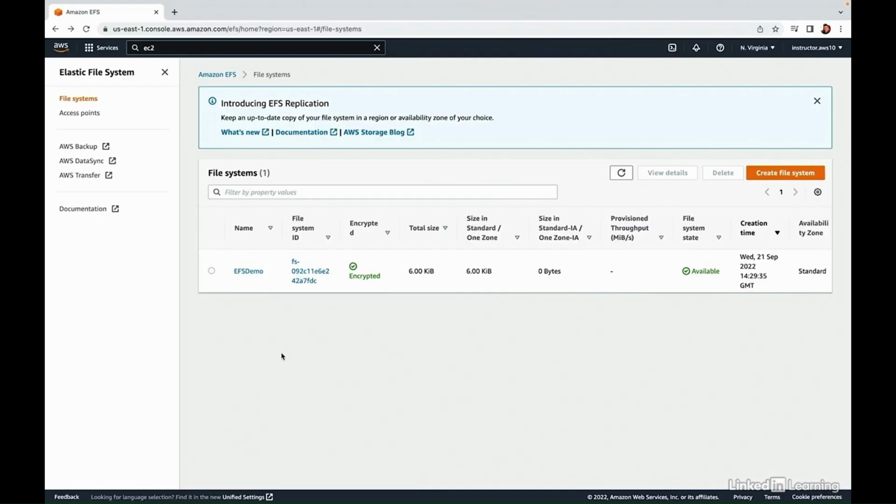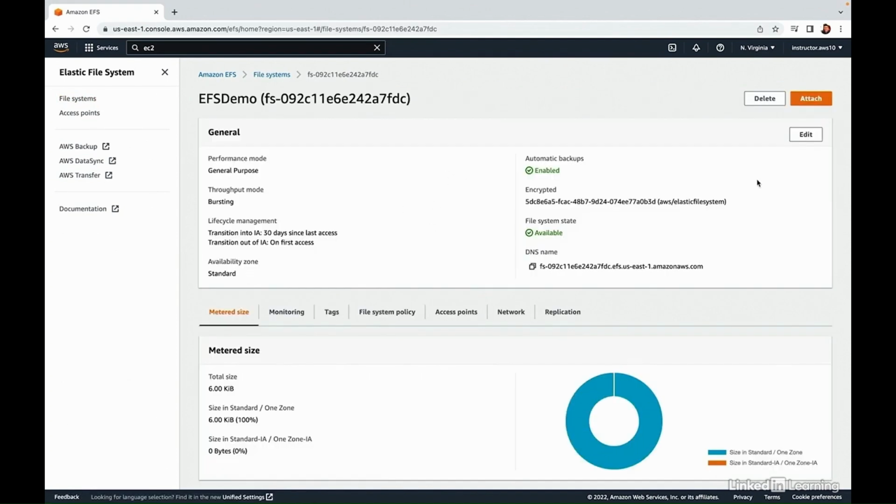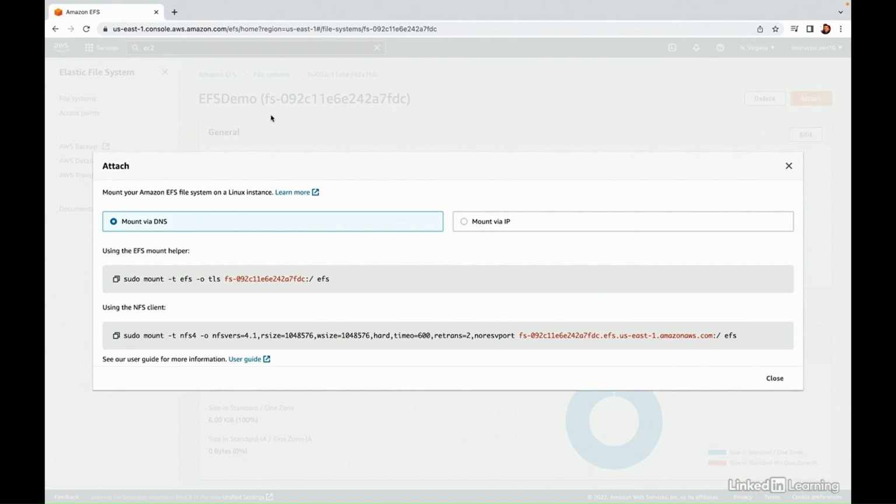Now if we head back to the AWS console and click into EFS Demo, you can see details of the file system and the orange Attach button. Let's click that. Our default is Mount via DNS, which is what we want to do, but we have two choices underneath. We can use the EFS Mount helper, or we can use the NFS client. The first command is much shorter and easier to work with, so I will want to copy that and use it over here in the terminal.